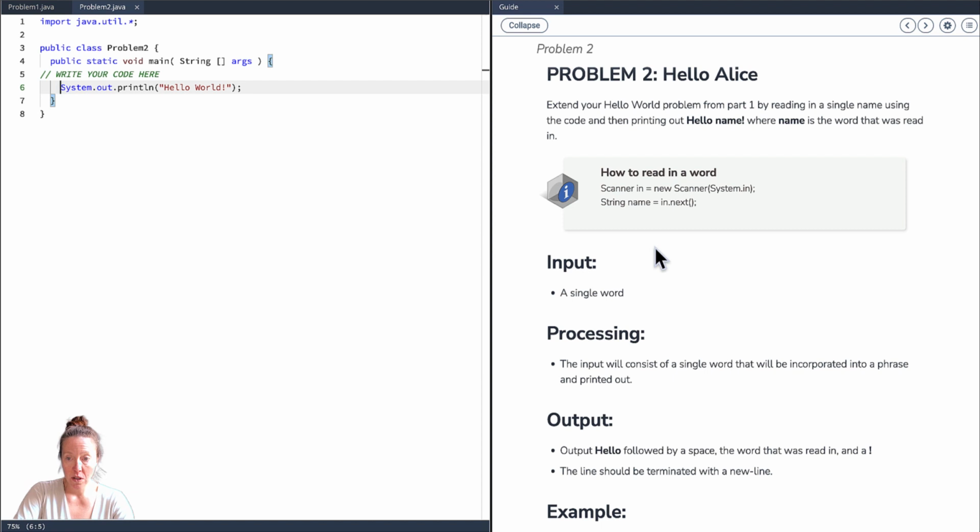Okay, so it also gives us information. When we see these little information boxes, that's helping us out a little bit. It says, remember, this is how you read in a word. And so we need that scanner class, that's already imported. So you can see here, the code has given us import java.util.star. And one of those items in the utilities library is the scanner object. We have it. So I don't have to import java.util.scanner. It's been done for us. If I typed it in again, it wouldn't cause any problems.